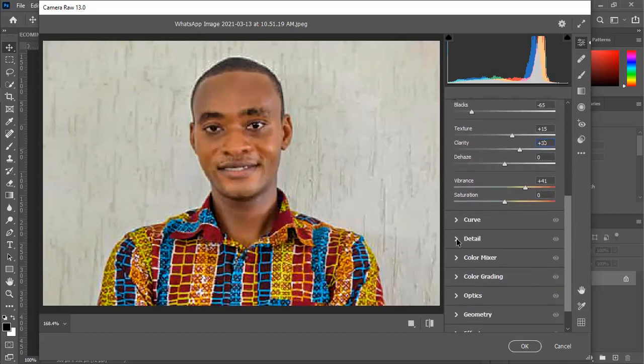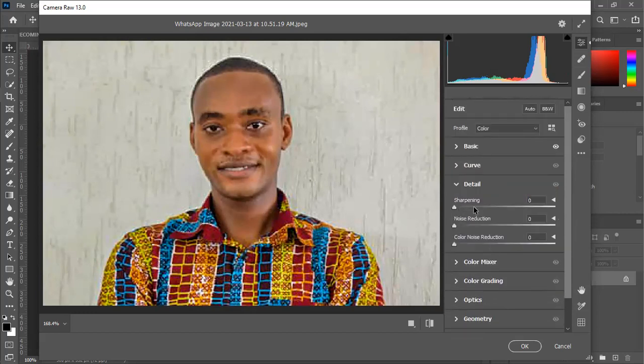Let's just go to detail. Detail, we have sharpening, we have noise reduction, we have color noise reduction. Let me just reduce the color noise reduction. Let me just increase the color noise reduction. The more you see, it has taken out all the colorful stuff from it. So you just have to make sure that in reducing your color, you are vigilant.